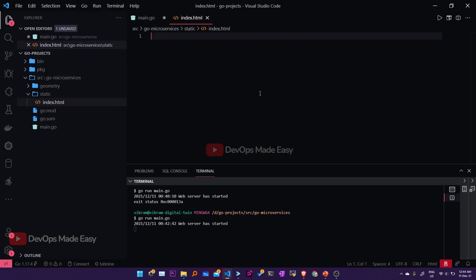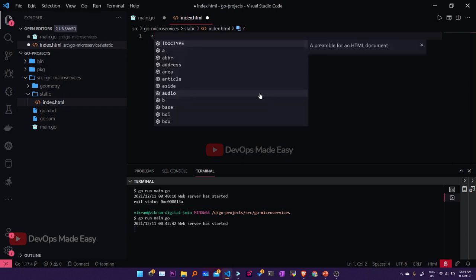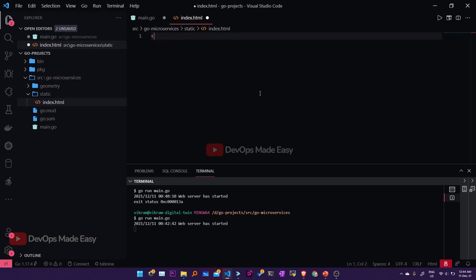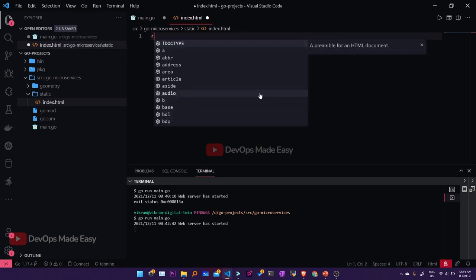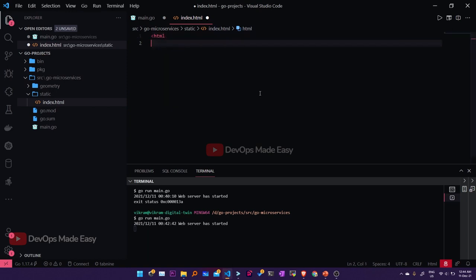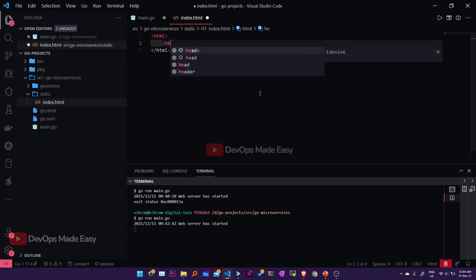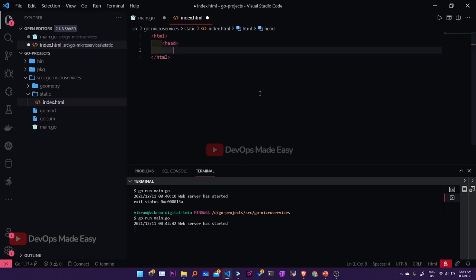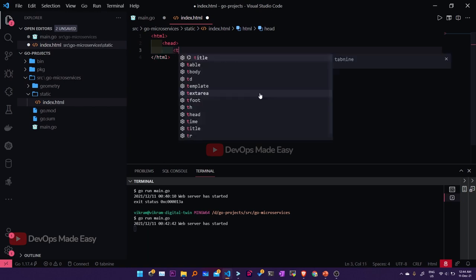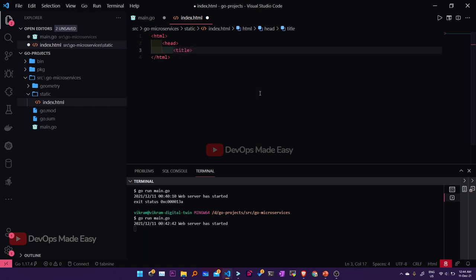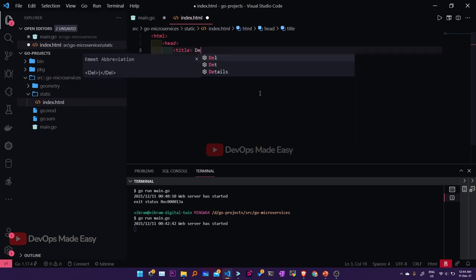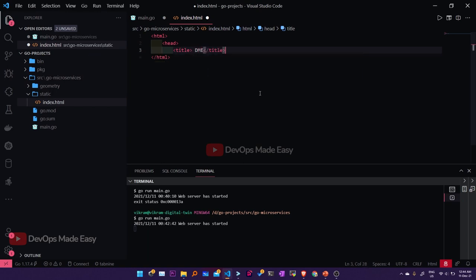Inside the index.html, the first one is the doc type. Once you do the doc type, automatically it should populate. Let's try with HTML. It is not automatically populating. So inside the HTML, we can have the head section. Inside the head section, let us put some title. The title I am putting as DevOps made easy, and then let us close this head tag.